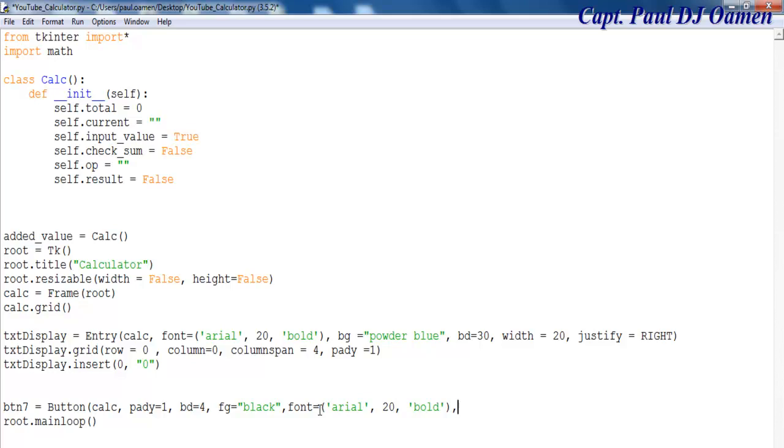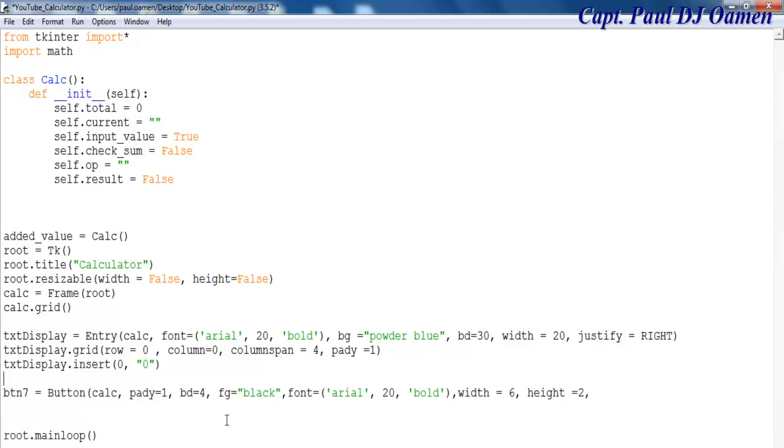And the width, let's get the width equals 6, comma, and the height is going to be 2, comma, and let's move this up a little bit. Okay, let's say the text on it, text equals 7, right, and so BG color, I'm going to make that powdered blue as well. Let me just copy that, BG equals powdered blue for this button.